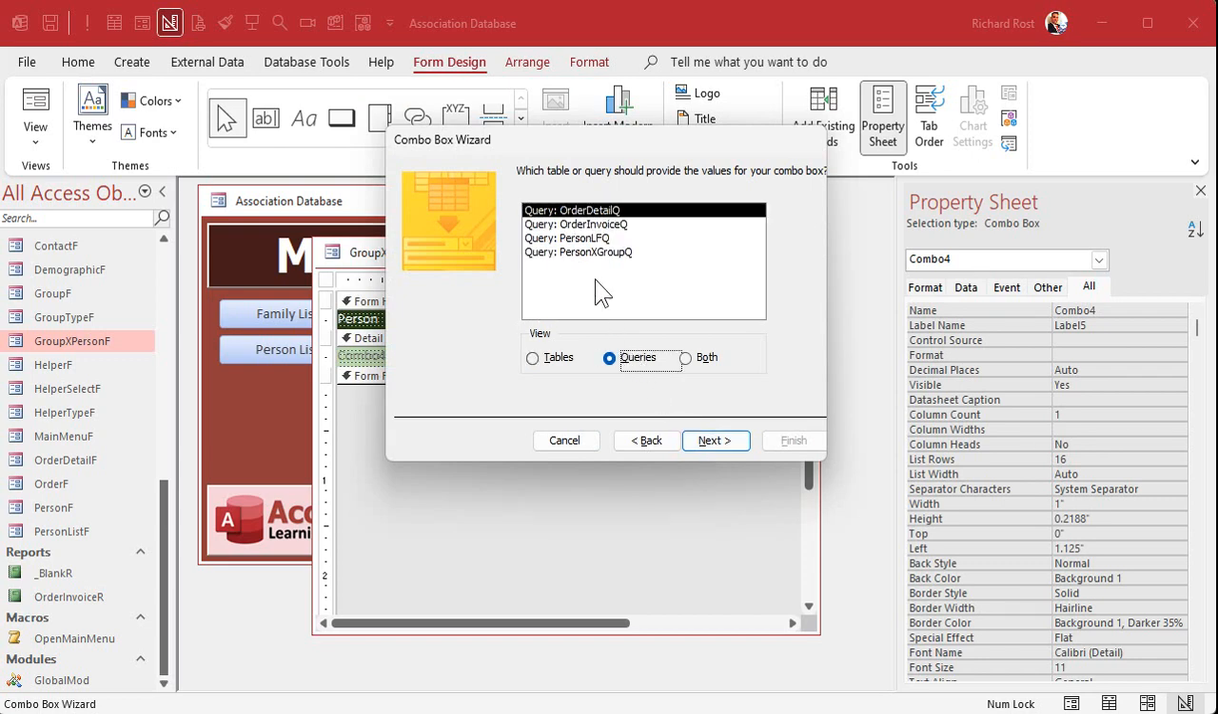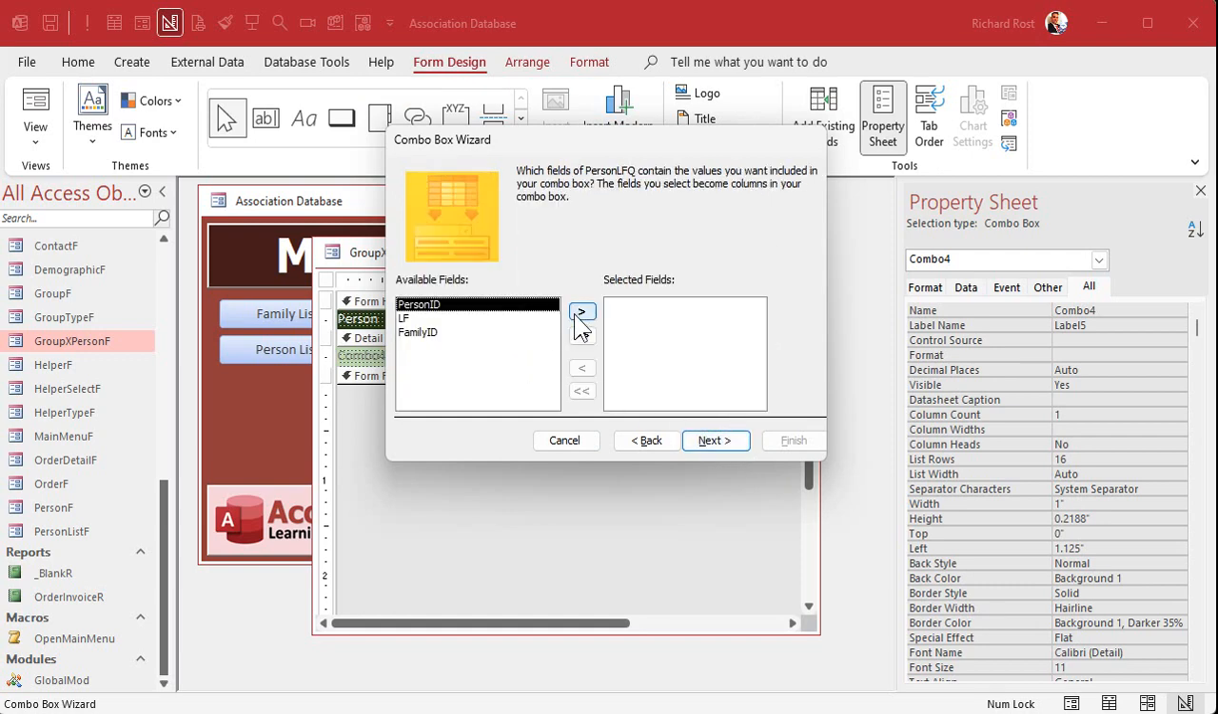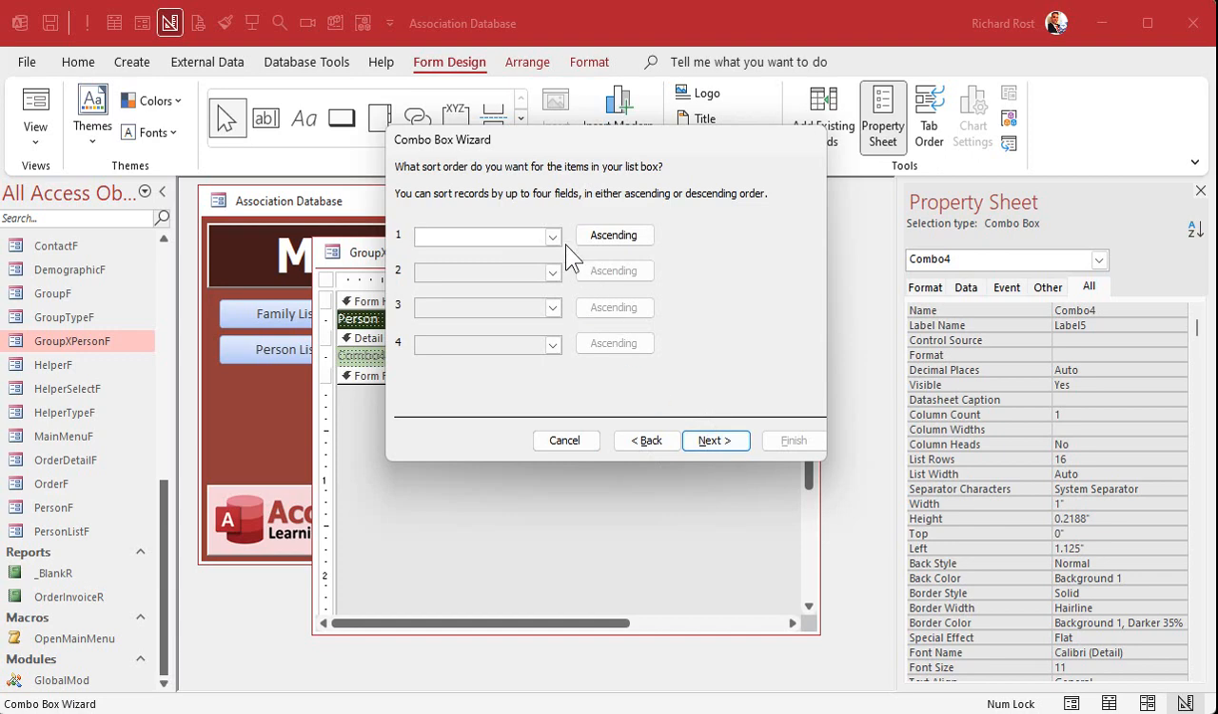I'm going to pick my query that's got person LFQ, so it's last name, first name. Next, what do you want in here? I need the person ID. I need the LF. Oh, there's family ID. We can get rid of that out of that query. See, you're going to find little tidbits from the old stuff that we had, but that's okay. We can ignore it. Sort by LF.